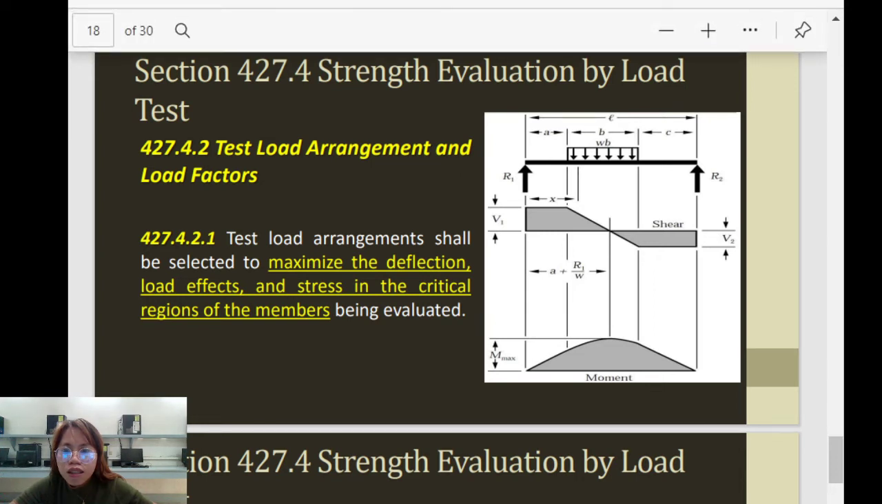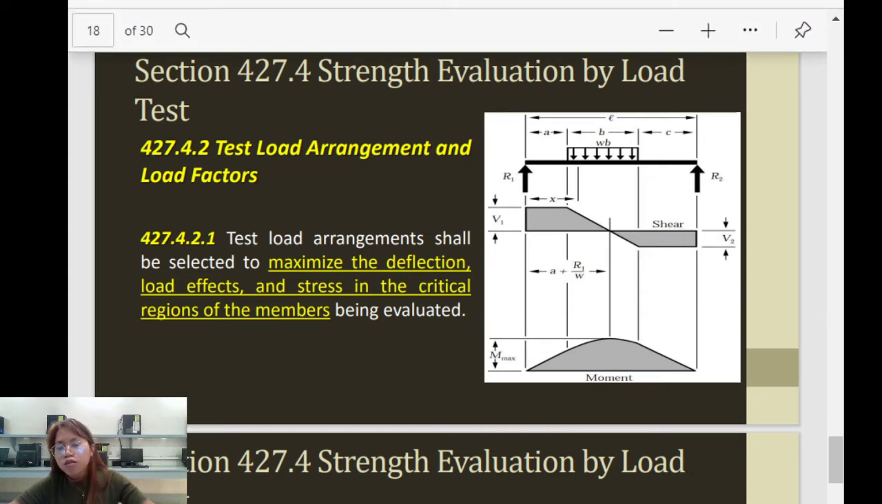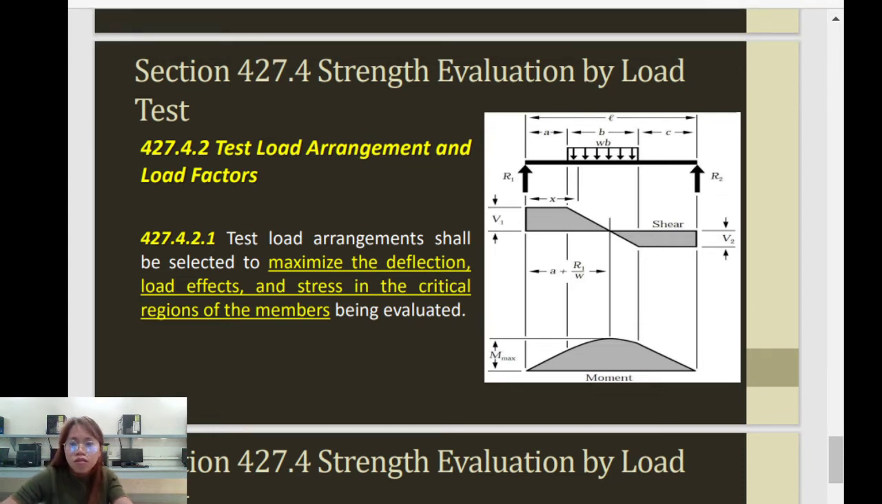This is the test load arrangement and load factors. So test load arrangement shall be selected to maximize the deflection, load effects, and stress in the critical regions of members being evaluated. So you put the test load, no? Or you arrange the loadings so that the beam or the structure will give the maximum deflection and stress.